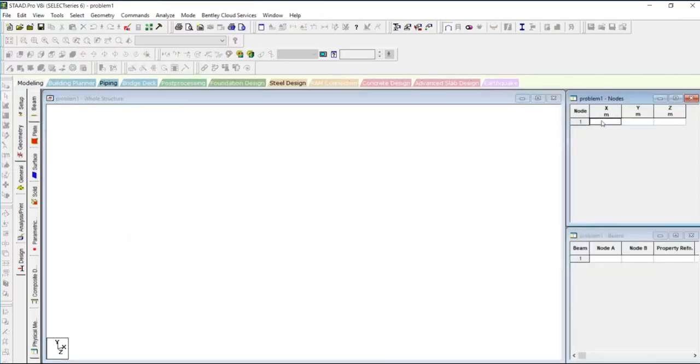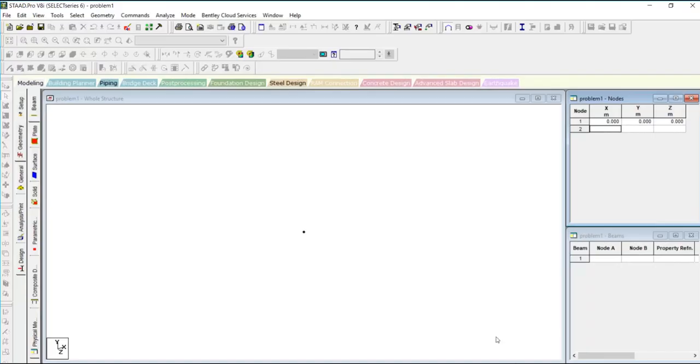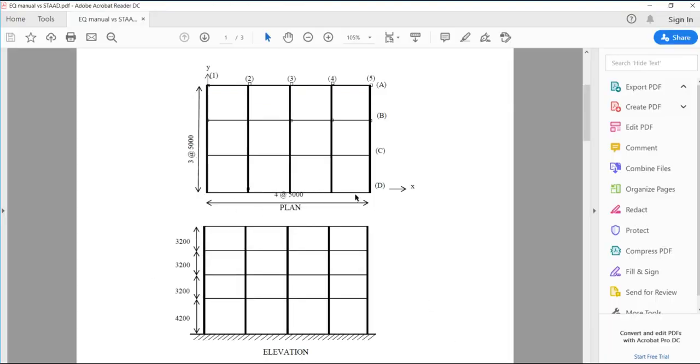Close this, and now let's model the same plan in STAAD.Pro. This is our plan view. Here you can see every frame is 5,000 mm away from each other in the x direction. Here there are 4 spans.